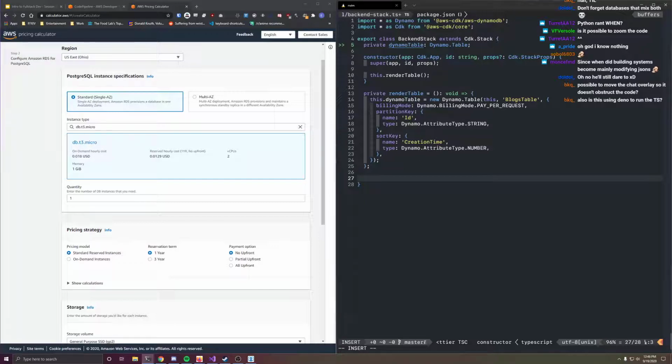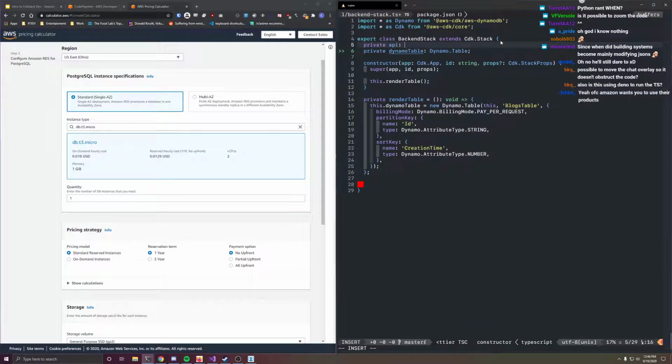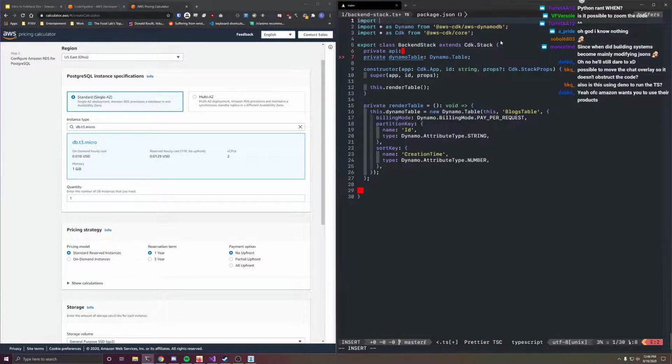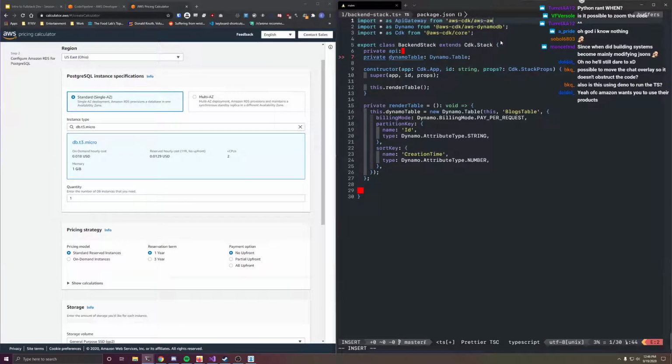And now, like I said, we need an API Gateway to handle our load balancer. And this also should be an instance variable, I think. Star as apigateway from API Gateway.